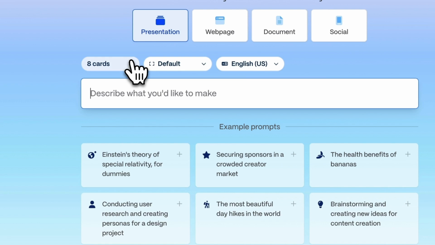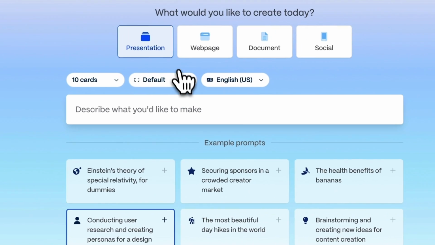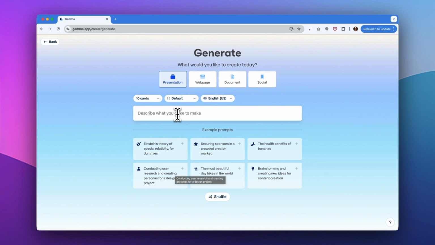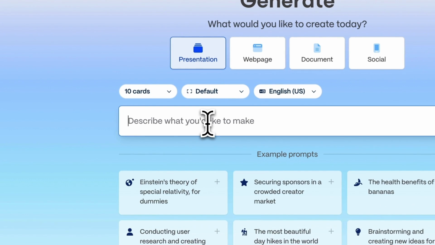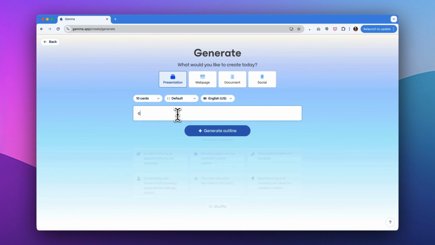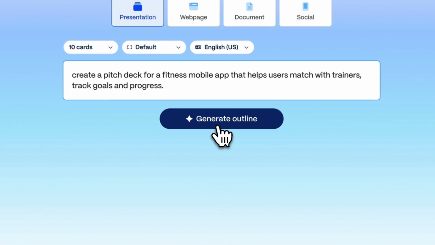Here you have the options to choose how many cards, basically how many slides, you want to create in the presentation. There are some inspirations of example prompts. And here I'm just gonna type: create a pitch deck for a fitness mobile app that helps users match with trainers, track goals, and progress. Once you're ready, just tap Generate Outline.